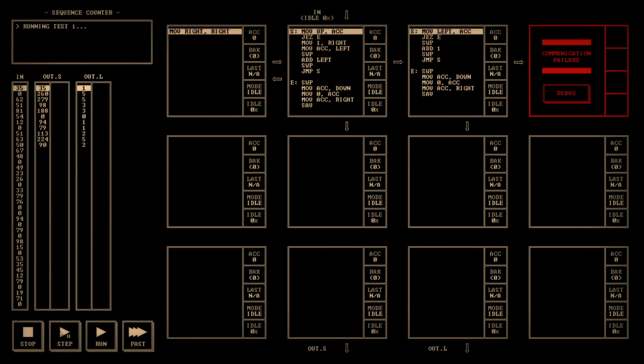Okay, let's step through this. So I get 35 comes in. Okay, 35 comes in. Move up into ACC. I got 35 in ACC here. Now, is this 0? No, it's not 0. So, move 1 to the right. There you go. 1 comes in here. That 1 should go into ACC. There we go. Move ACC to the left.